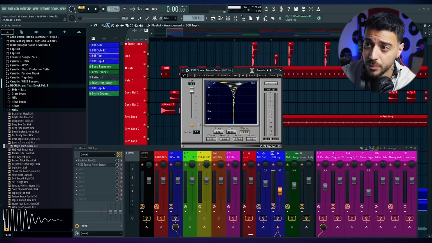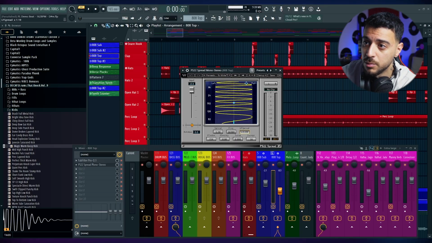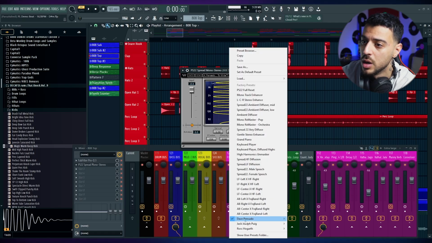Originally it's on 0, and now I put it on 1.5. Like so, it's pretty wide. The frequency is on 16K. Actually, the starting point preset that I'm using is Pensado Mono to Wide under Dave Pensado.